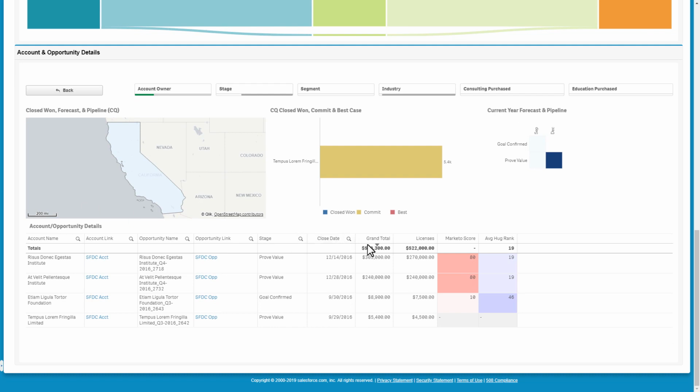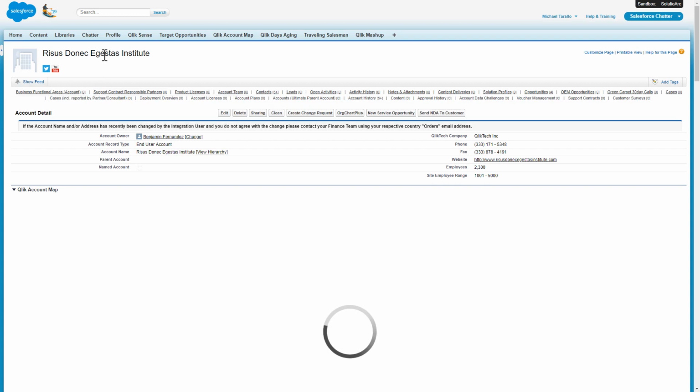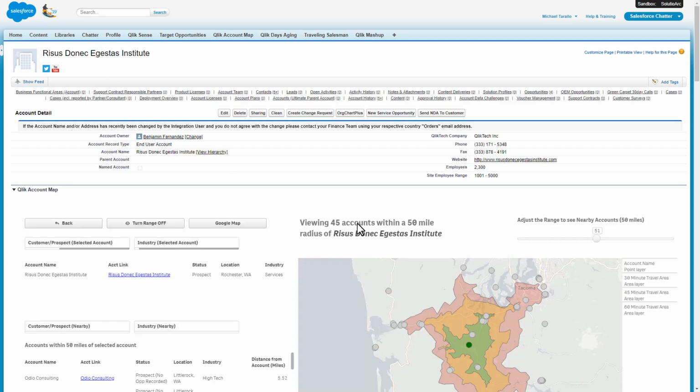If we look at the grand total and the highest one here, we're already sorted descending. This particular account, Rhesus Donek Ekistas Institute, if I pronounced that correctly, is one of particular interest. So we're going to link to that account here. By clicking this Salesforce link, it brings me directly to that account and then brings up other visualizations, analytics and insights related to that particular account.